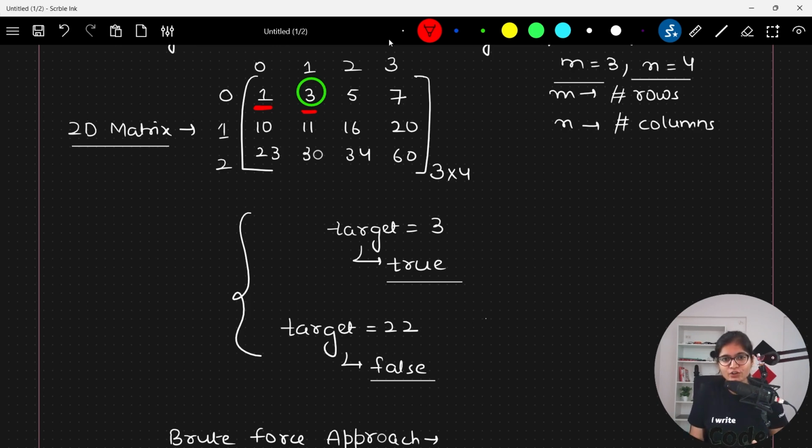Maybe if I am looking for a target value equal to 60, at that point of time, it will keep moving ahead, and ahead, and ahead. Finally, we got the answer. Finally, the 60 is there. So it will return the value as true at that point of time.